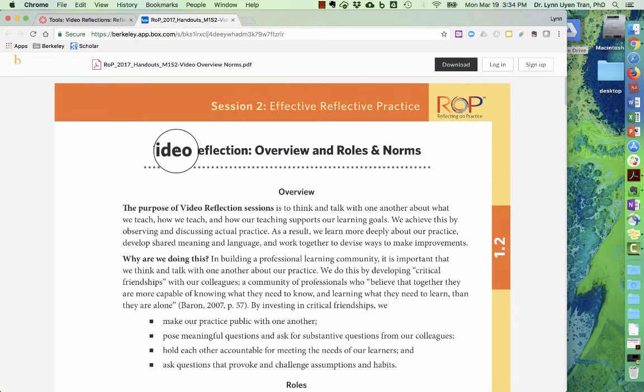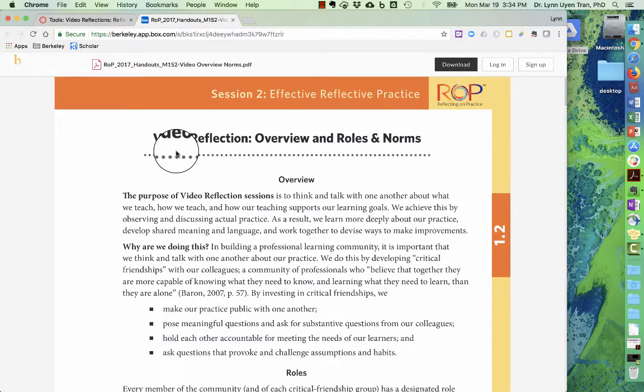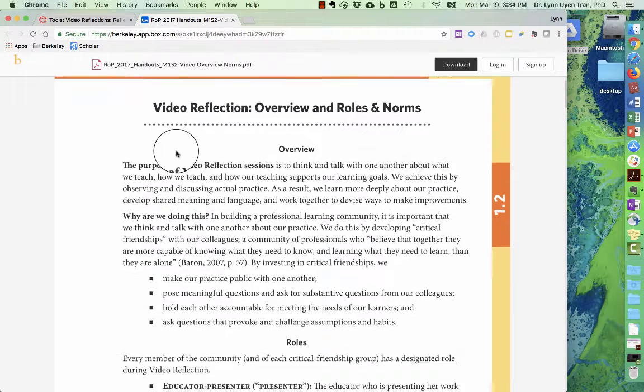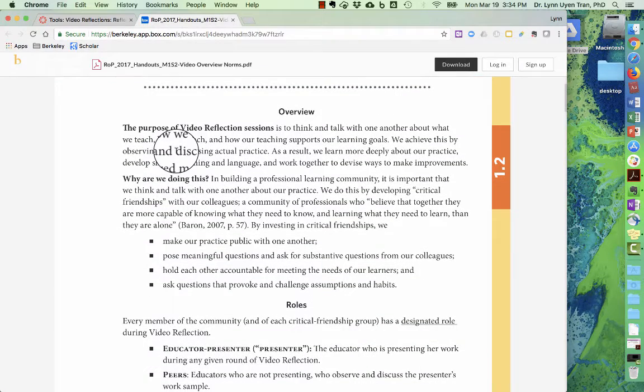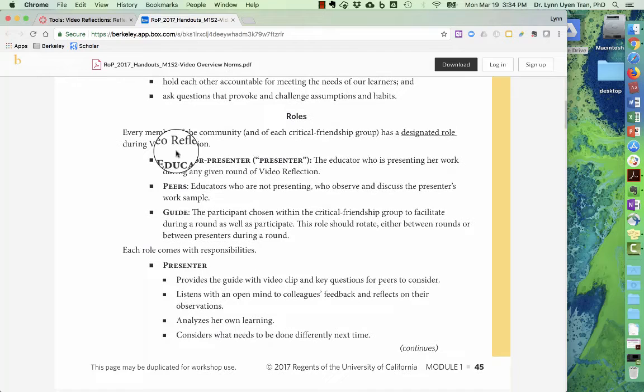On the overview, roles, and norms. If you click on that, you'll get this document, and you'll notice that this in the curriculum is found in Module 1, Session 2. And this gives you an overview of what to expect in video reflections, and then also highlights that there are 3 roles.